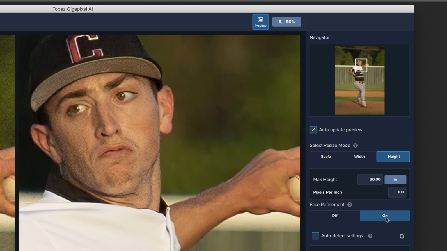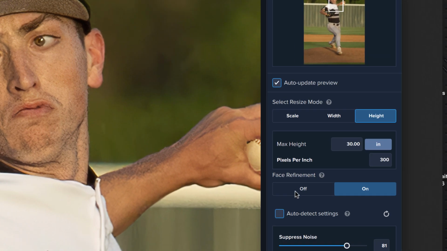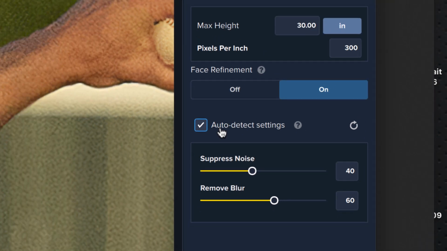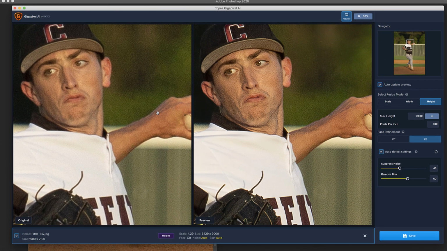And I'm going to leave that on just because there is a face in the image. I would assume if there wasn't a face, you'd probably just turn it off. And then we're going to set this to auto detect. And what I want to see here is just if I leave Topaz to do its thing, what will it come up with? And here it's kind of showing us these side by side, but I'm going to go ahead and save this so we can take a look at it in Photoshop.